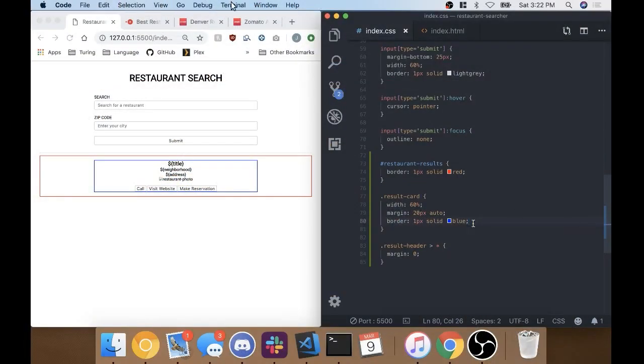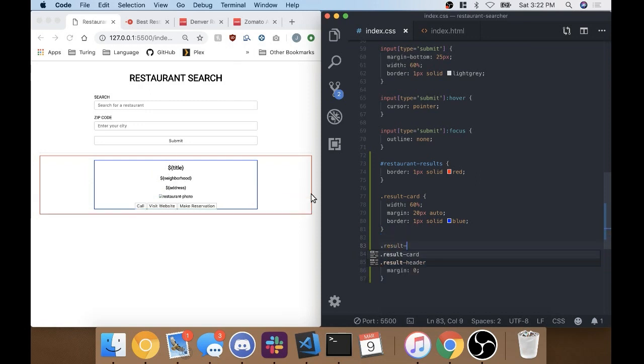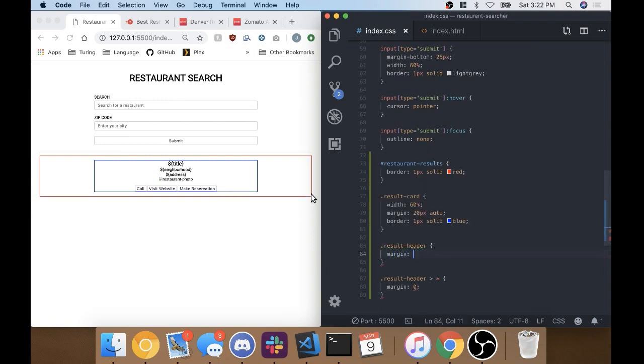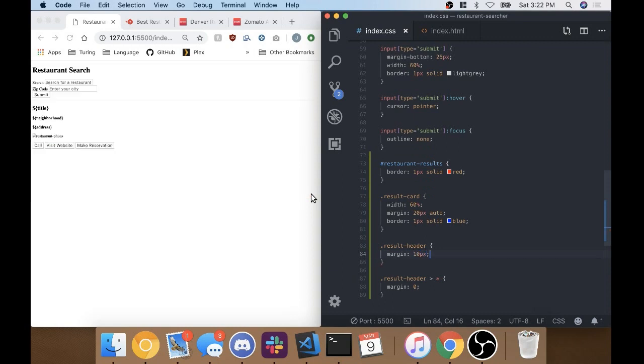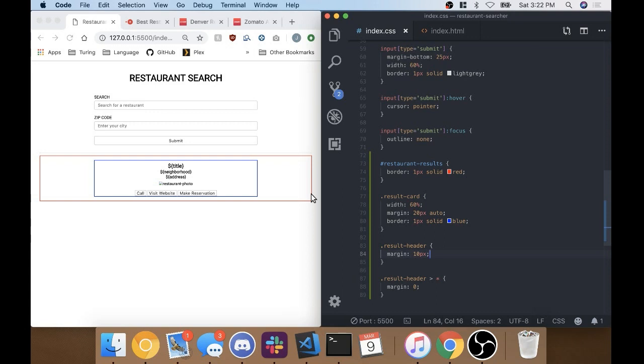Okay, well, I'll deal with the photo in a second, but let's give the result header just a small margin of 10 pixels on the top and bottom. And then we'll give the whole card, actually, I don't want to do that. I want to give the whole card padding 10 pixels on the top and bottom, and then maybe we just do 10 pixels all around for now.